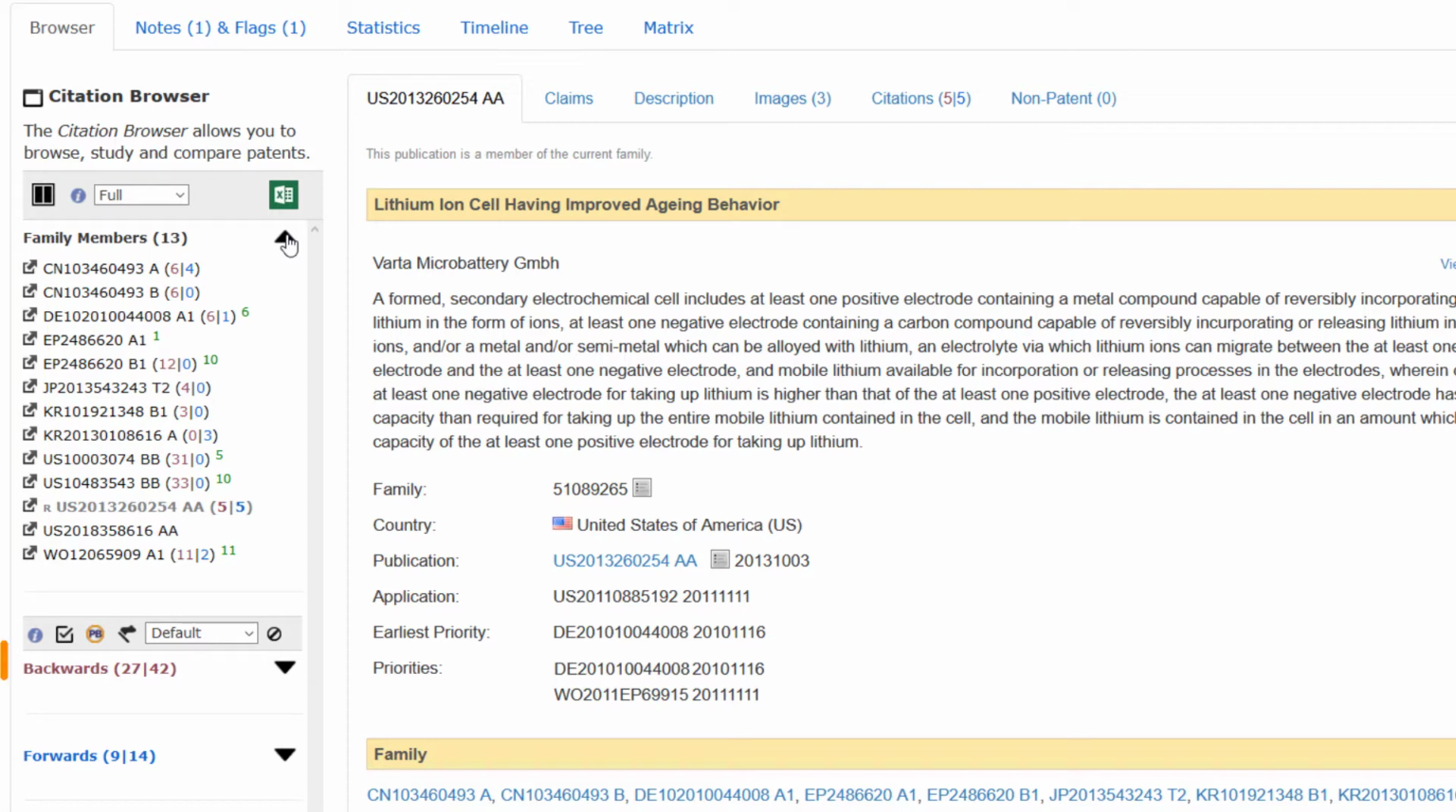Backward citations are color-coded in red, and forward citations are color-coded blue. The number next to each publication refers to the number of backward citations and forward citations. If a number in green is available, it indicates there is a non-patent literature citation available for the publication.